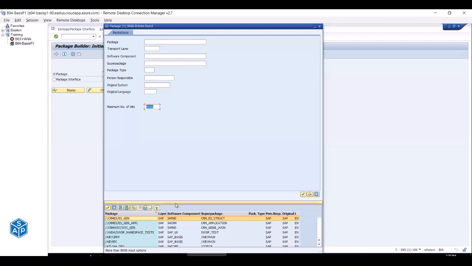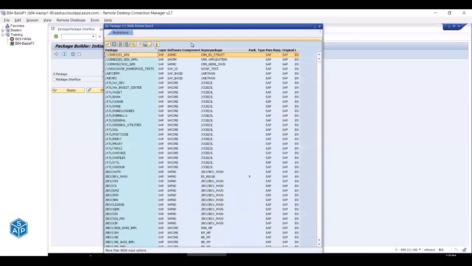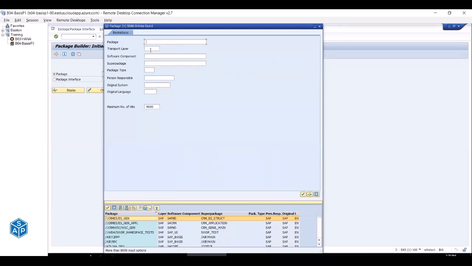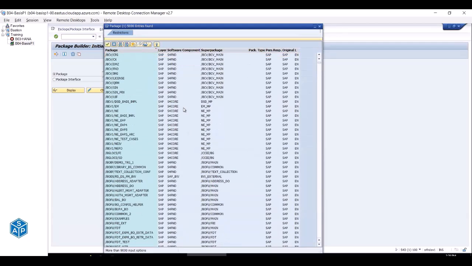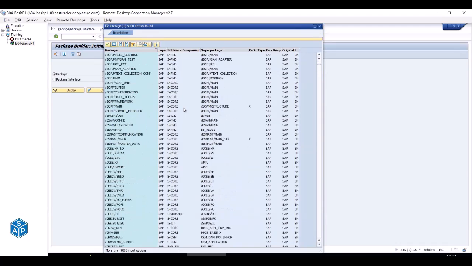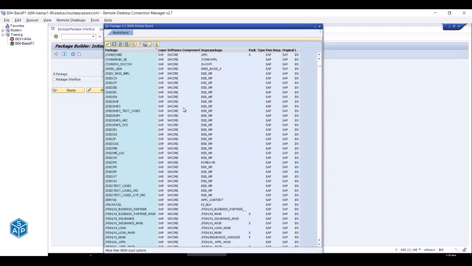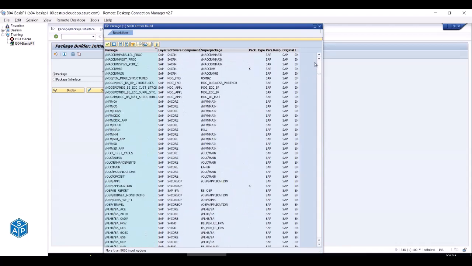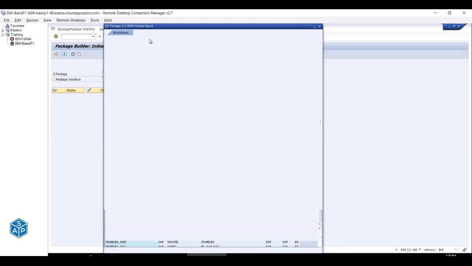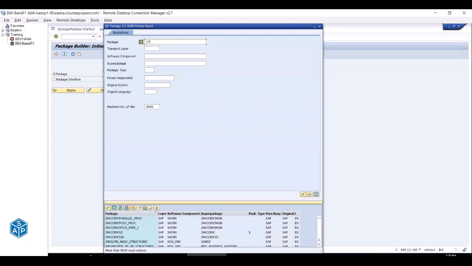If you want to see all the packages, you might have to do some filtering. You have to run the filter over here, transport layer, software component, and after that only you can see the packages. So you can see there are more than 10,000 packages in your existing system. These are the different types of packages. So let us now check for the Z packages. Let us come here and check for Z star. Let us see how many Z packages are there in the system.